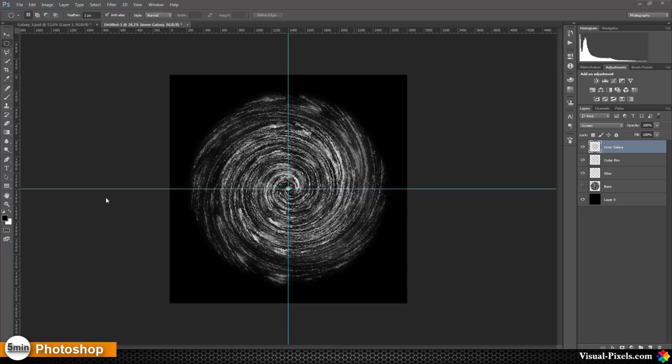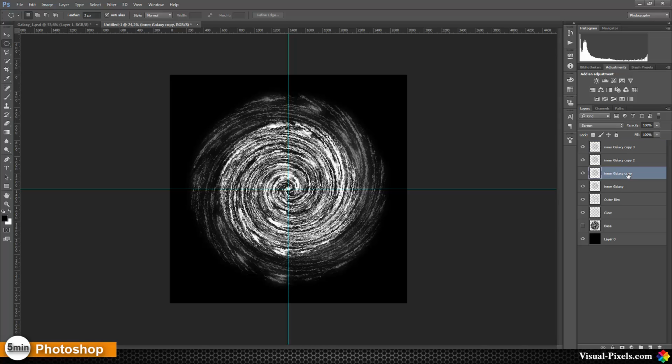And because a galaxy becomes more dense as it goes into the center, I want to have the same effect, and for this I'm going to copy my inner galaxy layer 3 times. 1, I'm going to select this, 1, 2, 3, and I'm going to rename them to inner galaxy 1, inner galaxy 2, and inner galaxy 3.